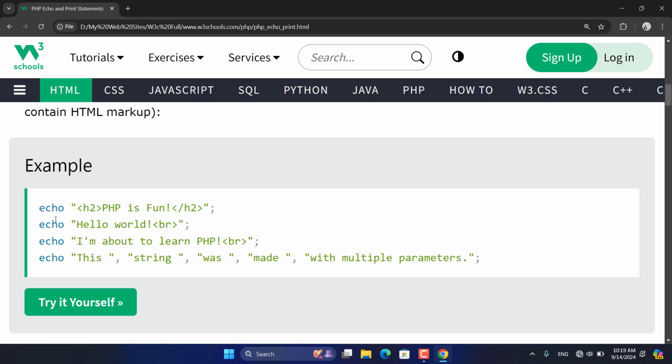There's an example. These are all echoes with multiple values, single values, and with double quotations or single quotations. Here is echo H2 PHP is fun. Hello world, I am about to learn PHP. This string was made with multiple parameters. So for using multiple parameters, you can separate them using commas. You can have multiple values. But in print, we don't have this. You don't have multiple parameters. Combining multiple values, in print we don't have it, but in echo, we have it.